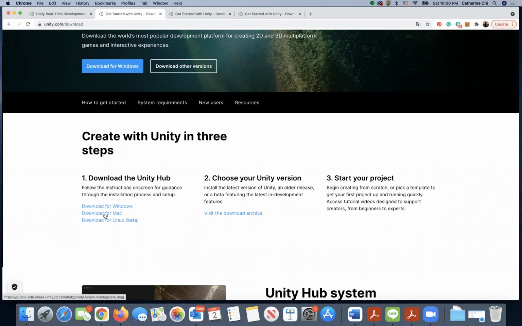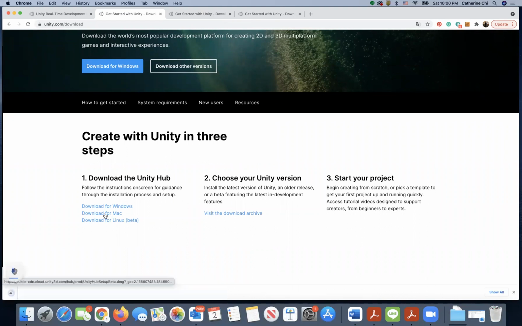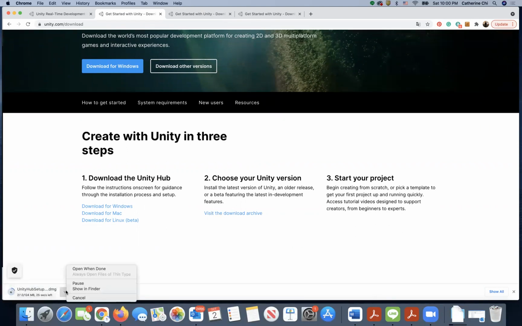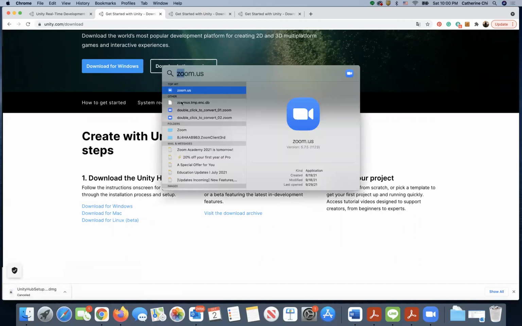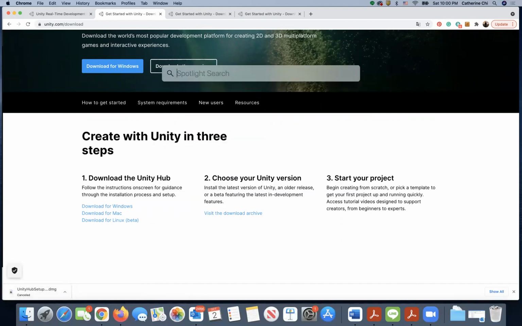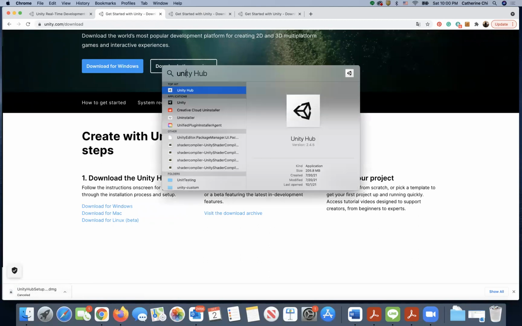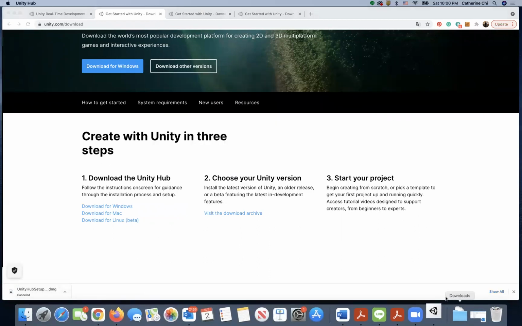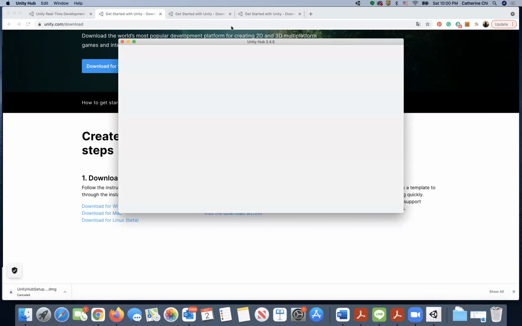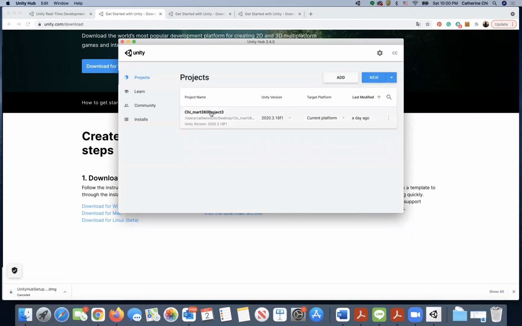I'm demoing on a Mac, so I'm just going to click on download for Mac, and then it will be downloading. After it's downloaded, since I already downloaded it, I'm not going to download it again. Just follow the prompt to install Unity Hub, and then open the Unity Hub when you've completed downloading it.